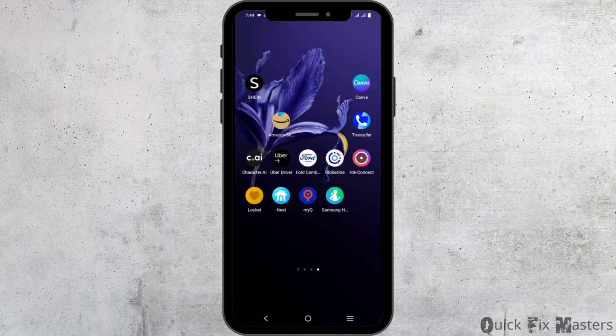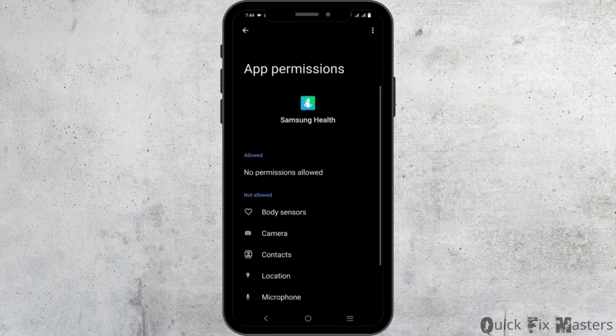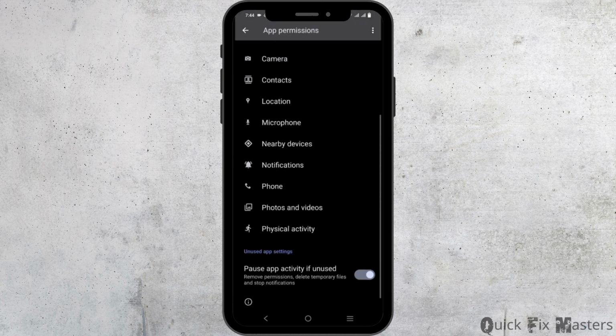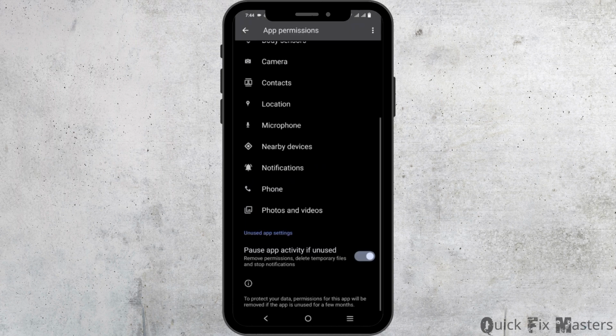Another step would be to long press the application, go to app info, then go to permissions and make sure the necessary permissions have been given access. For example, it could be the physical activities in the case of Samsung Health. Tap on it and then tap on allow. Once this is done, go back to the previous page.